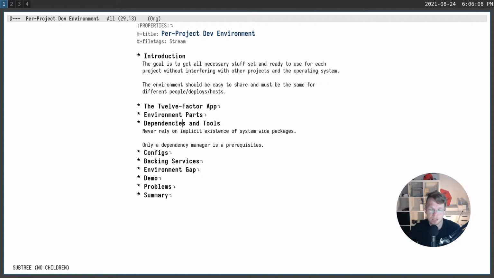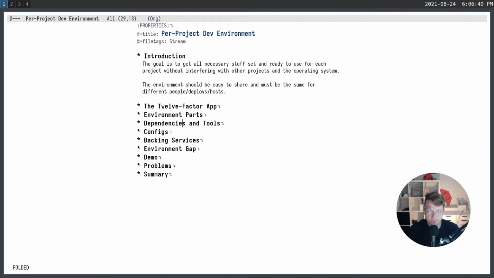So we try not to rely on system packages, but we have to rely on at least one package. It's a dependency manager or a package manager or something that will bring the rest of the dependencies. So we have to rely on one package, and it's a minimum requirement, but we try to have only one system dependency, and everything else should be managed by this dependency manager. And we will see if it's possible to have only one tool for managing all the dependencies of the project.